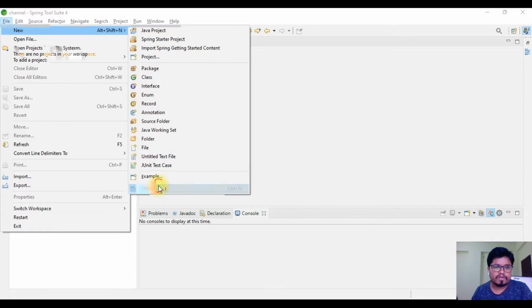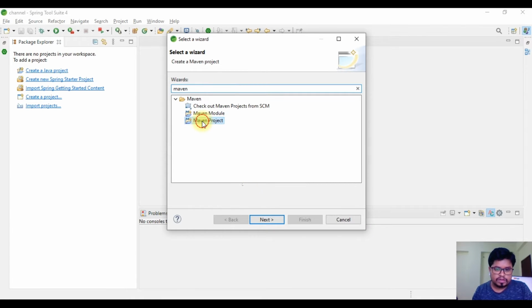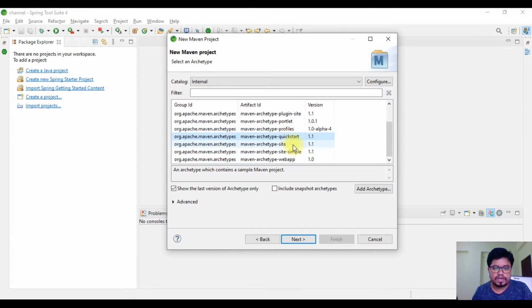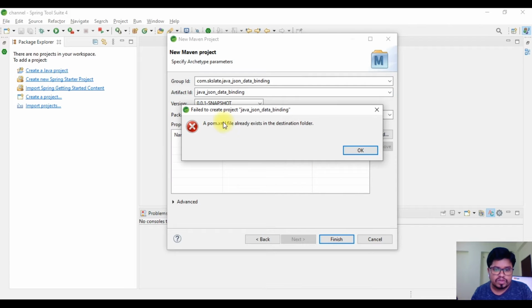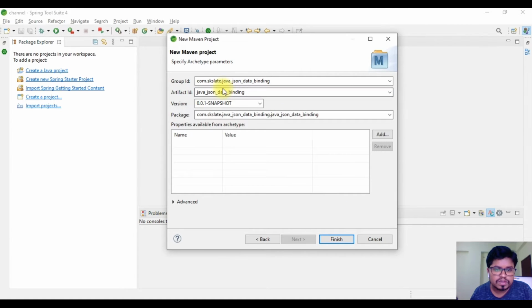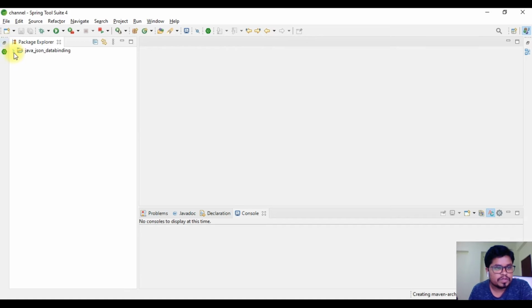Okay, I will create a Maven project. I will go with the quick start. So I will take my project as Java_JSON_data. Okay, fine. So this is my group ID and my artifact ID. I'll take the same thing. Here, I'll finish it. Okay, we just created a Maven project.